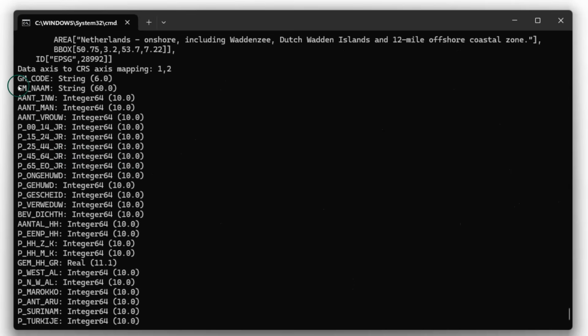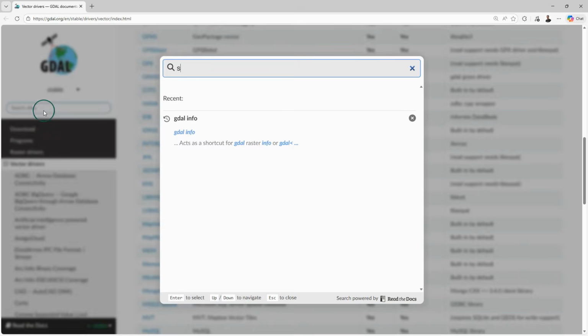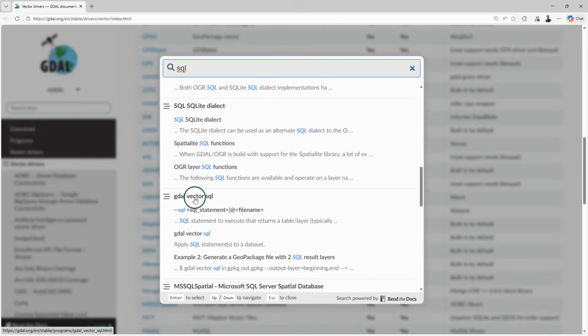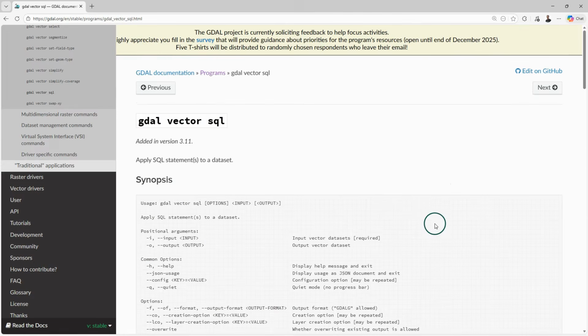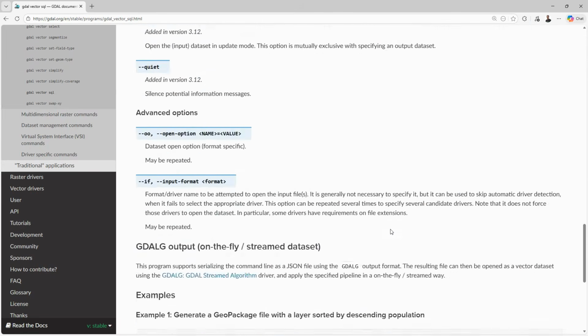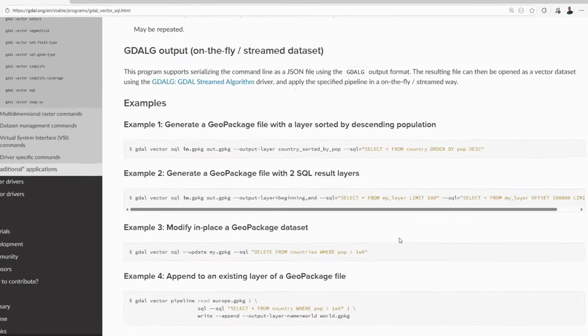The attributes are in Dutch, but GM naam is a municipality name. So we need to use that attribute in our query. Let's check in the documentation on how to do SQL queries. There's the GDAL vector SQL command. And here we see some examples.